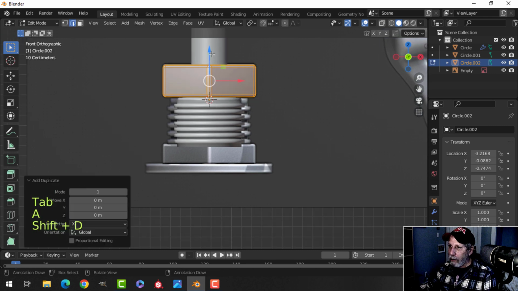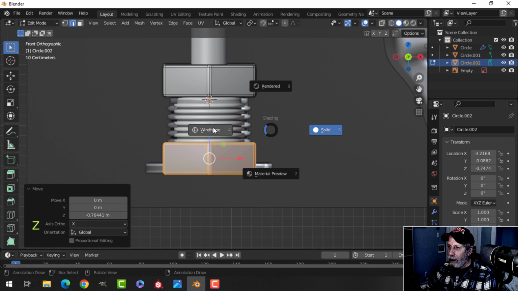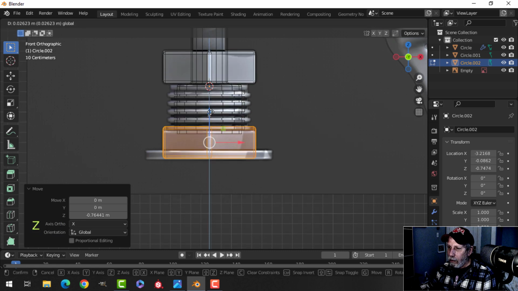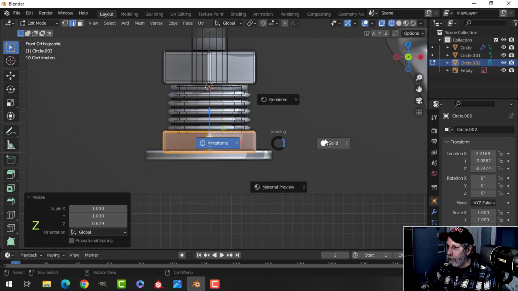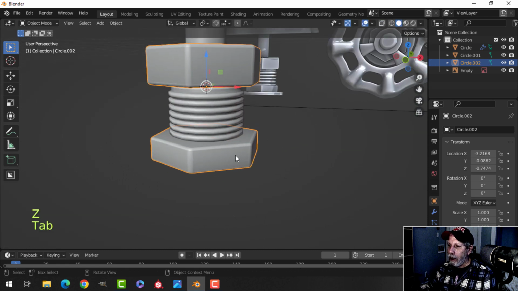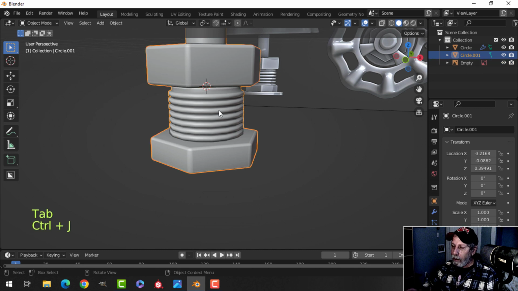And take this one. Shift D to duplicate it. We'll pull it down here. We'll go in the wireframe. And we'll scale that in the Z to get that in there. Yeah, we can take those and join it to that one.